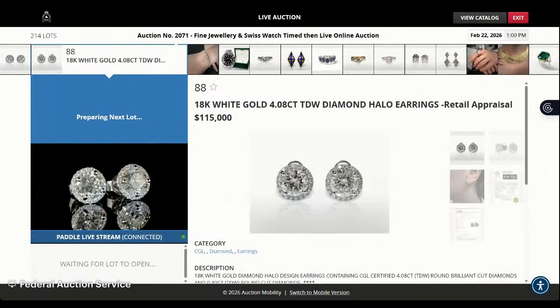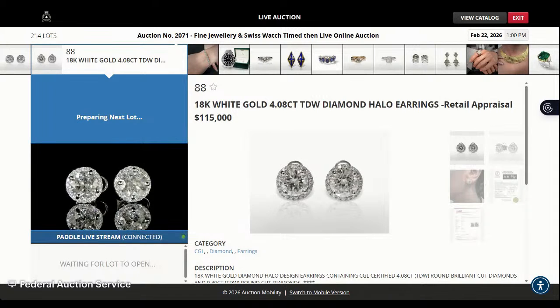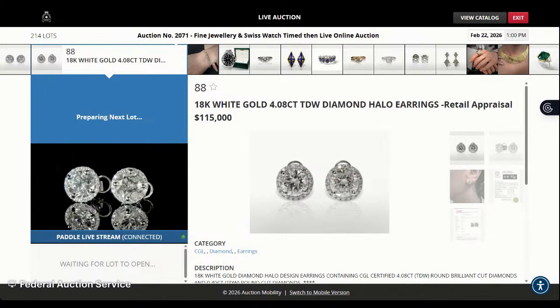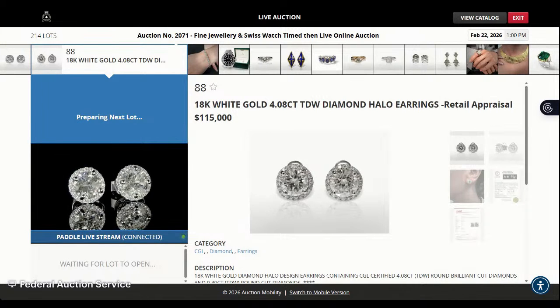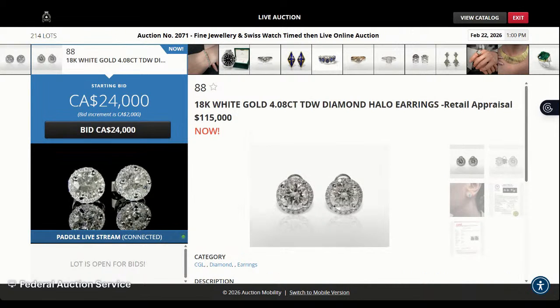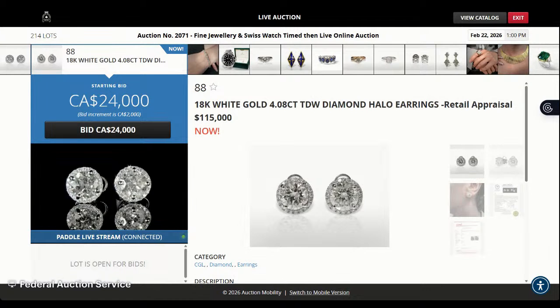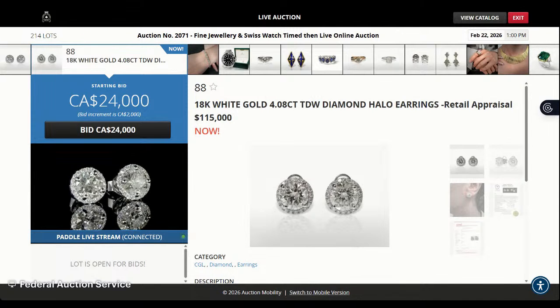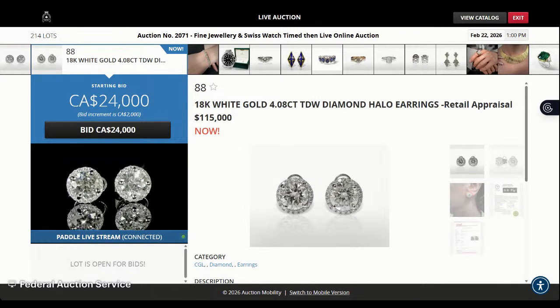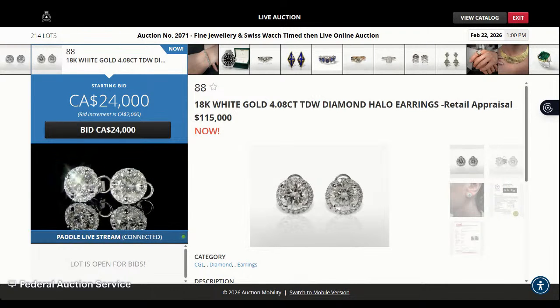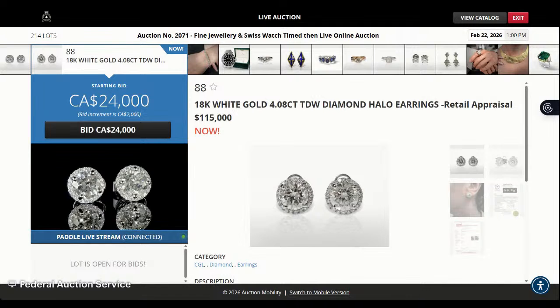Lot number 88. Lot 88. Here's another very, very impressive pair. 2 carat each. So just the center diamonds are 4 carat combined. 2 on each side in these halo earrings. Natural gems, Canadian Gem Lab certified. F to G color for the center 2 carat each, the center pair. F to G color, I want clarity.